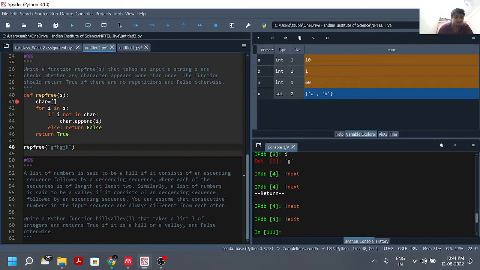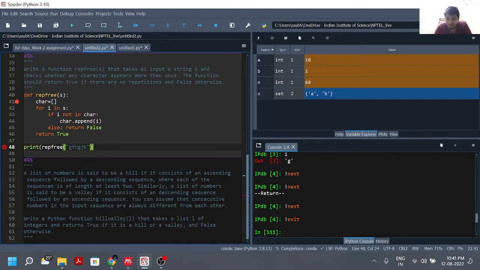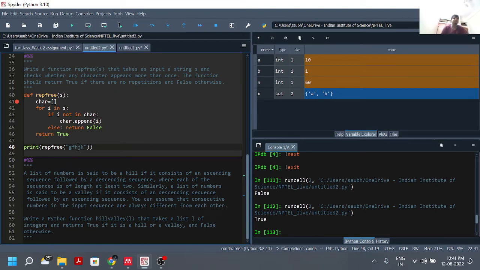I should give here a print statement, otherwise it will not print the true or false. If I run this after removing this G, you can see it will give me true. It's giving me true. Okay, so this is a fairly simple question. Okay, and let's see the last question for the day.